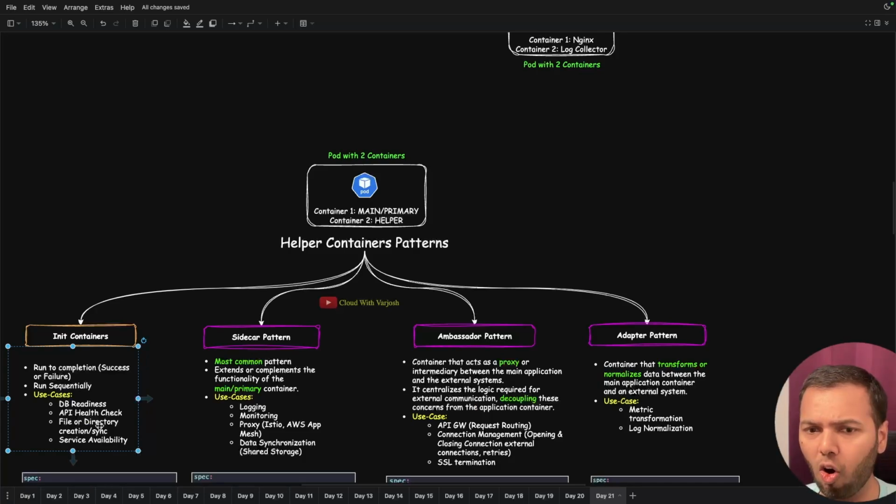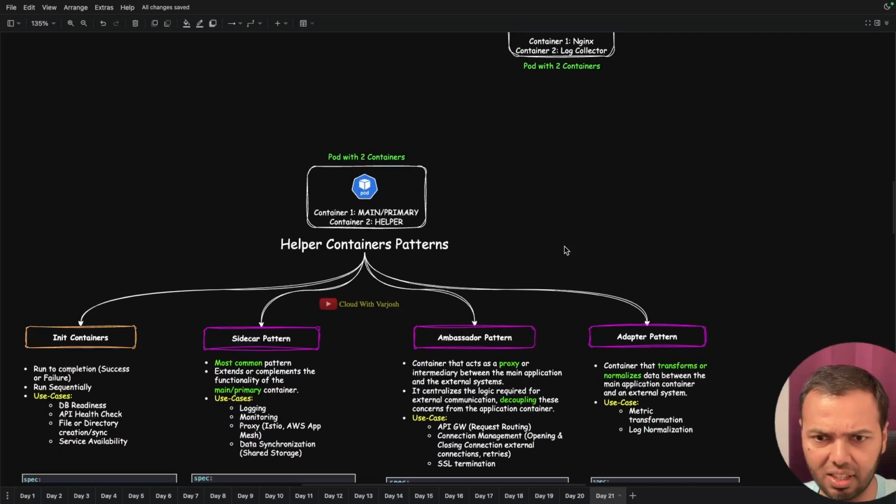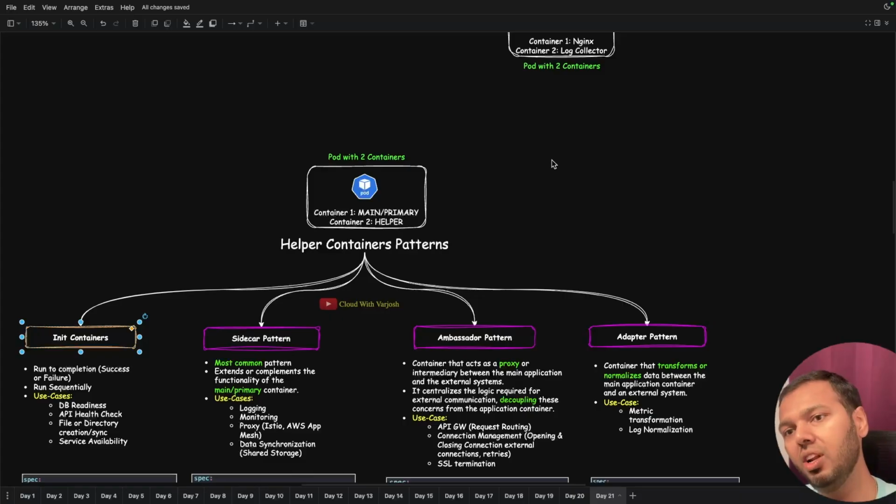Third is file or directory creation sync. What is that? You remember I told you that I can choose to mount this storage onto all the containers in my pod. If I choose to mount this storage onto my init container as well, then what my init container can do is, maybe my application has a dependency onto a certain GitHub repository, and I might want to clone that repository before my application starts. So init containers can be used for that. Since the storage is shared, init container will clone the repository, and once the repository is cloned, the main application will start and can use that repository.